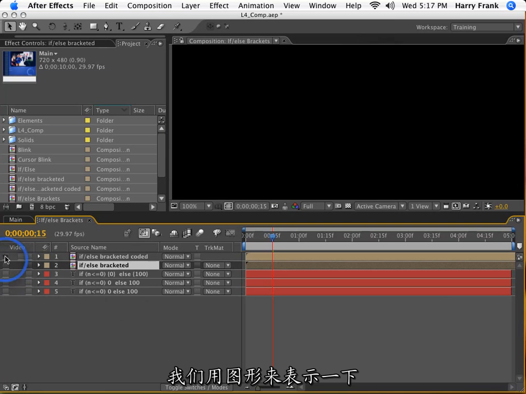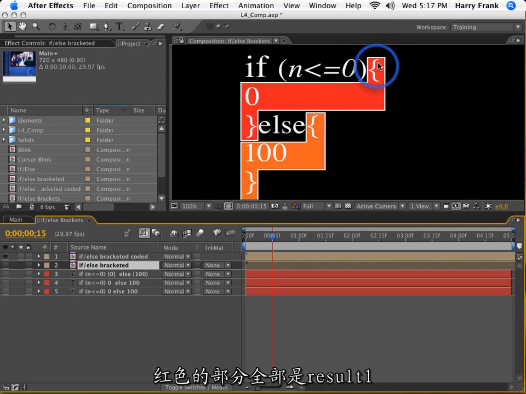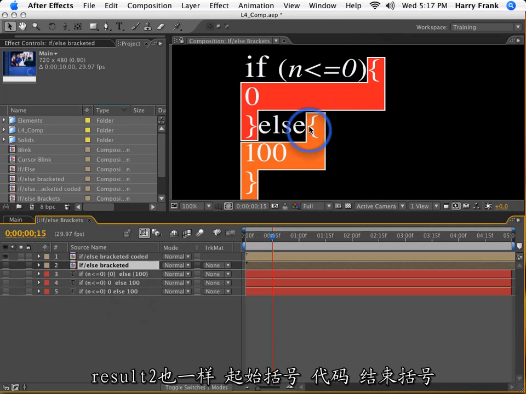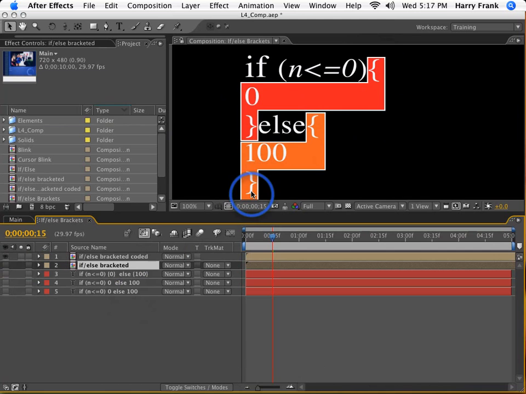Now, if you need help visualizing this, think of it like this, where this red area would be all of result 1. We have our bracket and our code and our ending bracket. Same goes for here. We have result 2's starting bracket, the code for result 2, and the ending bracket.